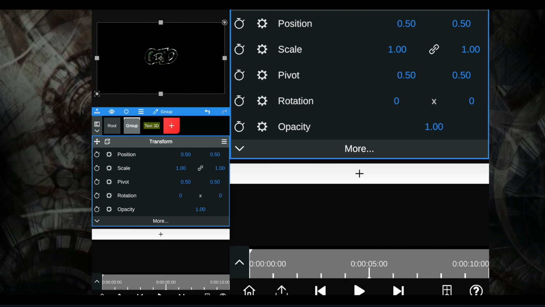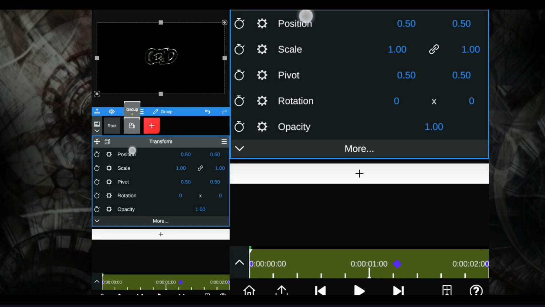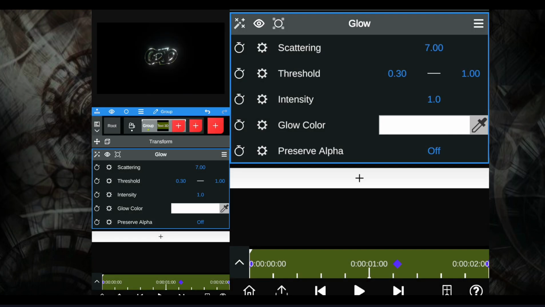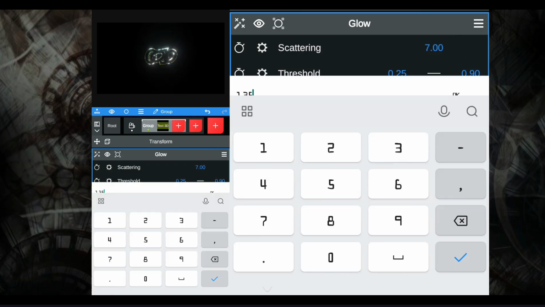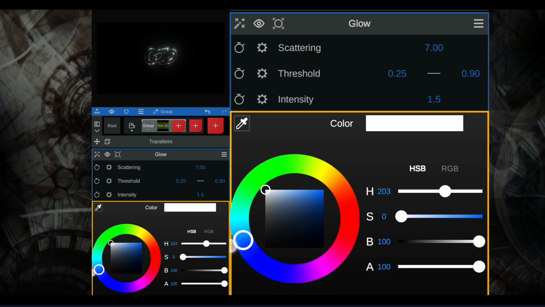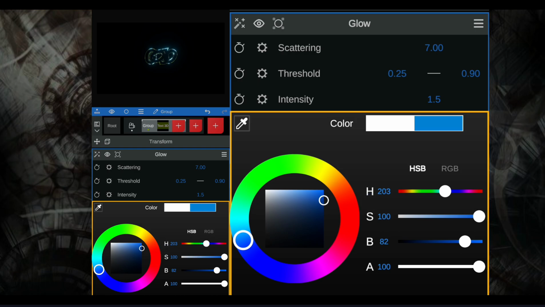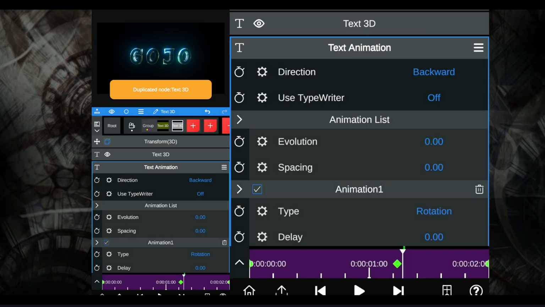Now, create a group and place the 3D text inside it. Next, add a 3D camera and place the 3D text group inside it. Inside the group layer, add a glow effect and use the same values as mine. Your 3D text is ready. Now duplicate it and follow my steps.